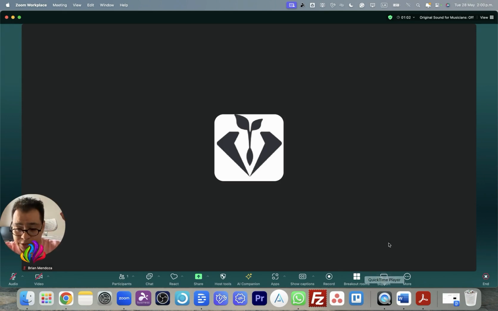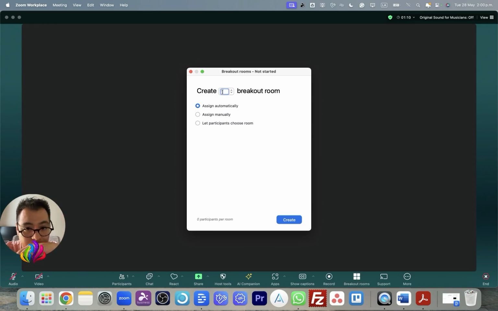So the way to do it is you go to this button here that says breakout rooms, you click it, and then you select the number of breakout rooms. I think the maximum number is 25 or 30, I don't remember. Anyway, let's say whatever number you want to create. You won't need to create that many, but anyway. And then you have three options: assign automatically. That means people randomly go to different rooms.